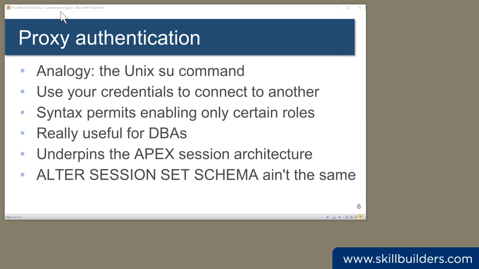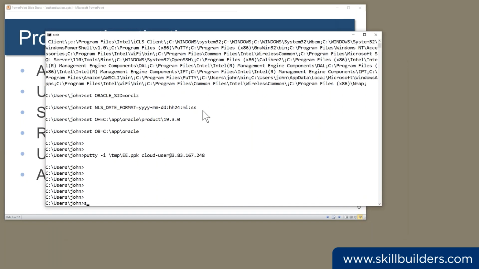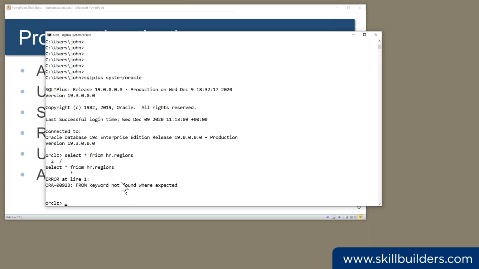So let's do it. I'm going to work under Windows for now. I'll connect as a high privileged user, system. Right. Now, one of my users in this account is the HR schema. And I've got the usual select star from HR.regions. We've got the normal spelling mistake.